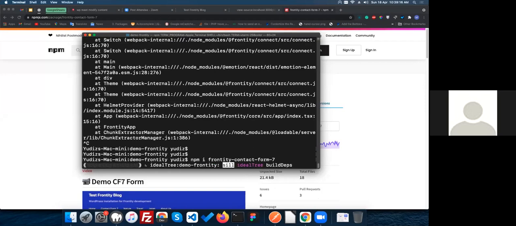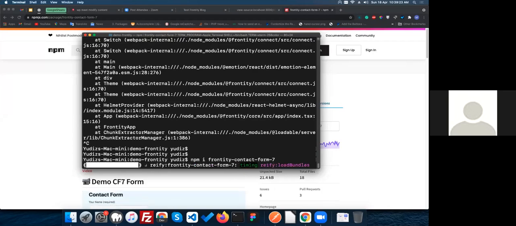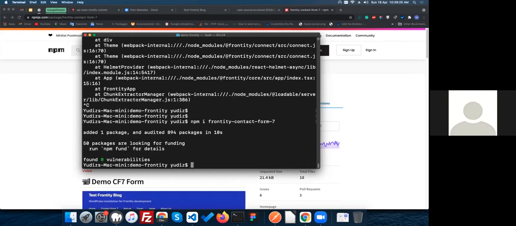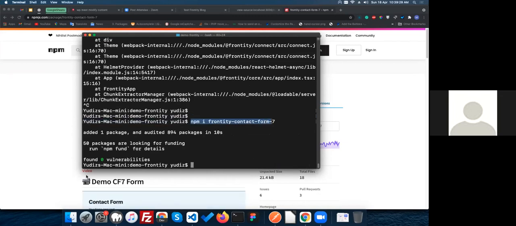It will take around 10 seconds if your internet speed is good. It only takes 10 seconds to install this package. As you can see here, I have installed this package successfully, and it shows a message like this.